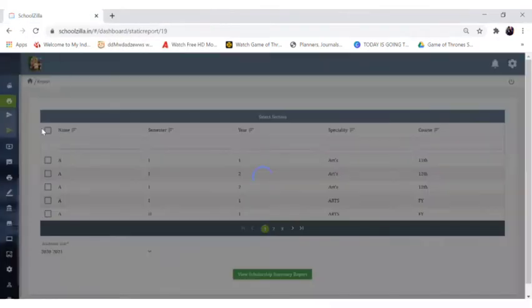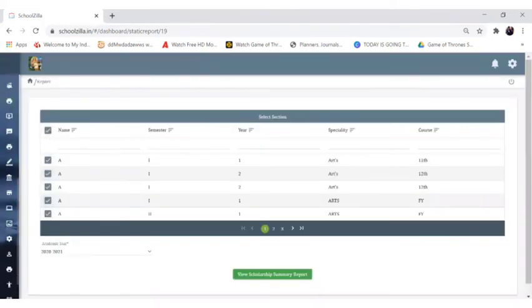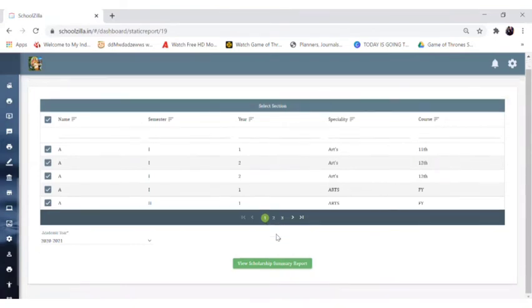Then comes scholarship summary. You would get a summary of all the students that have availed the scholarship. Here there are no students that have availed the scholarship, so the report cannot be generated. But in case there are students, the report would be generated accordingly.